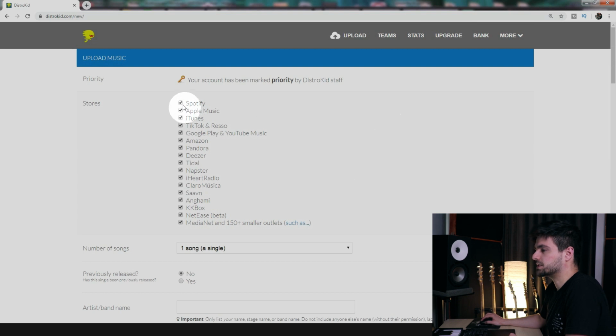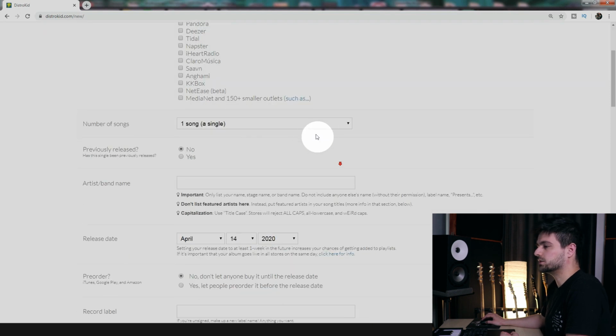So here you can select all the stores you want your music to be distributed to. If you're doing a regular song release, you should just keep them all checked. In this case, it's just a test, so let's say I just want to distribute my song to TikTok and see how it works. So I'm just gonna uncheck all the other options. I'm just releasing one song, it's not a previously released song.